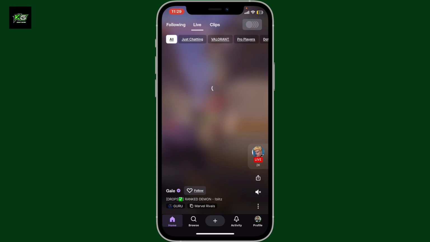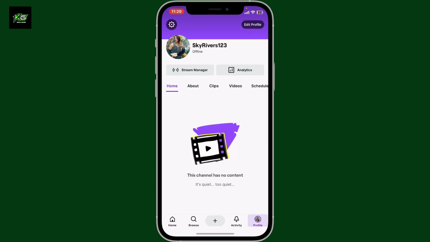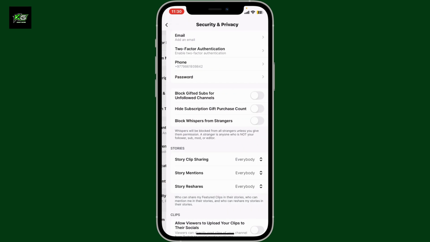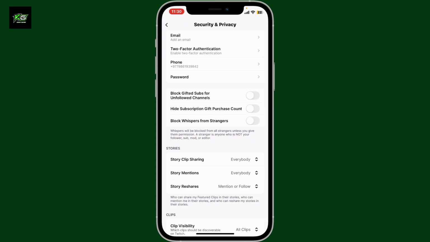From the home page, tap on Profile at the bottom right corner. Inside the Profile section, tap on the gear button at the top left and go ahead and tap on the Security and Privacy button. There you will be able to see Block Whispers from Stranger button.